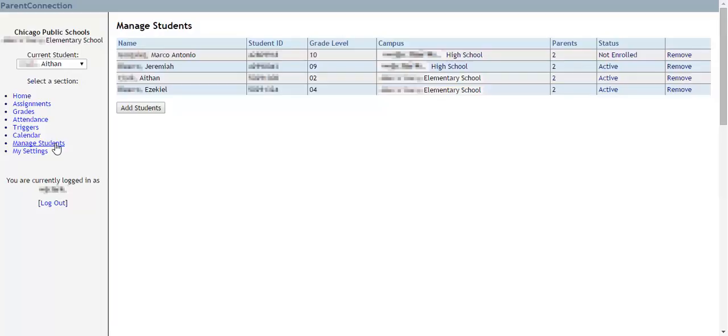This screen displays all the parent students that are linked on the portal. It also displays the student's ID, grade level, school, how many parents are attached to the student, and their portal status. This is where parents can delete or add students. Parents simply click the Remove button to delete a specific student linkage. To add a student to the portal account, the parent clicks the Add Students button. The process of what is needed to add a student will be covered later on in this video. As you can see, it is very easy to manage student accounts from within the portal.